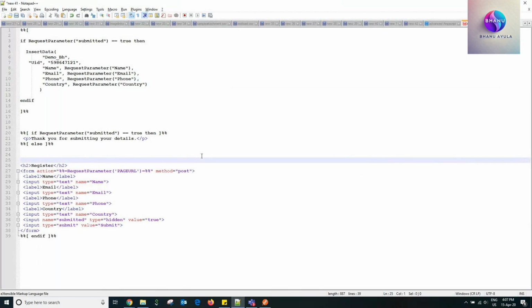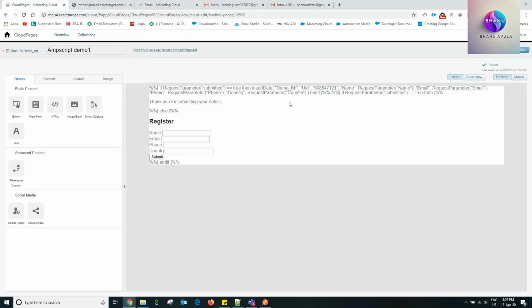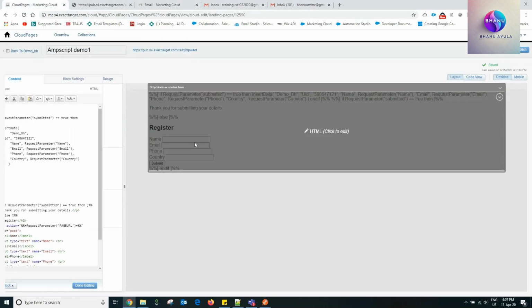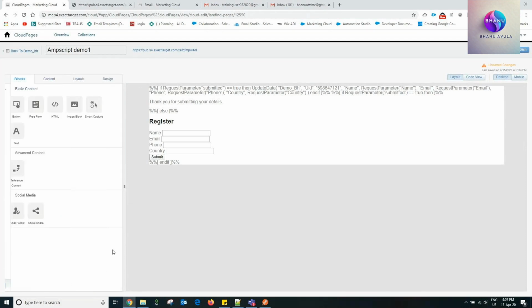And suppose you wanted to update this one, you can do the same operation, that is update data, and do it here itself. As it's not case sensitive, so it should be fine.